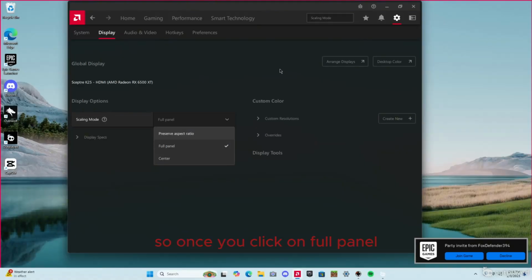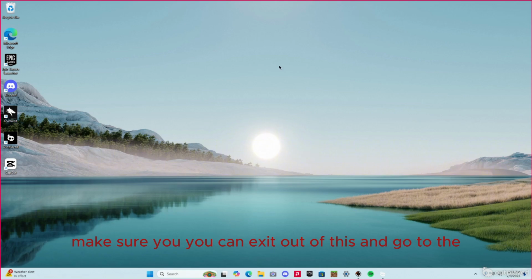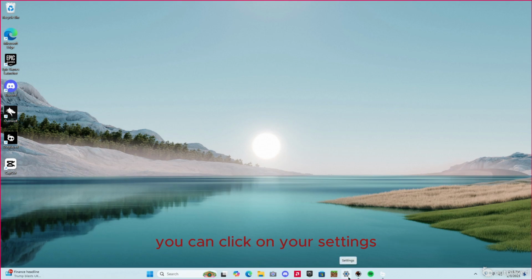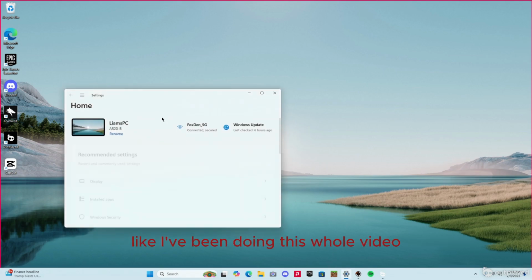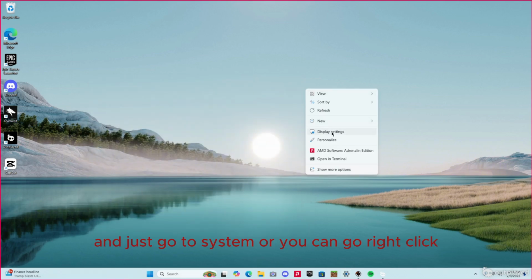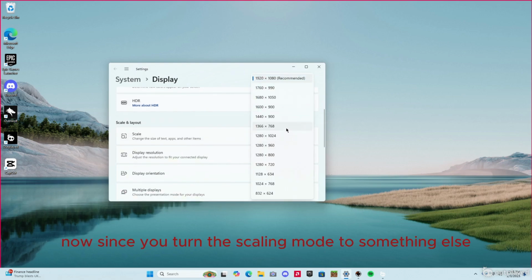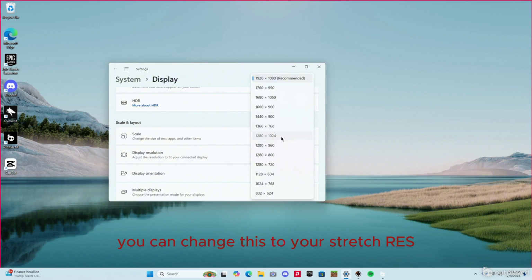So once you click on full panel, you can exit out of this. Two ways to go to display settings are the fastest. You can click on your settings like I've been doing this whole video and just go to system, or you can right click, go to display settings, and that's just much faster. Now, since you've turned the scaling mode to something else, you can change this to your stretch res. There are a few downsides which I'll talk about later in the video.